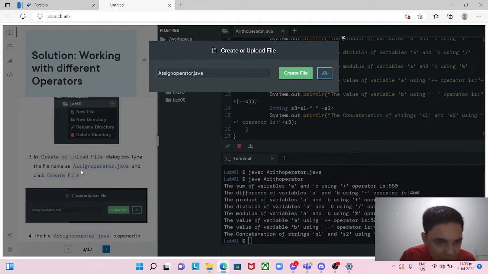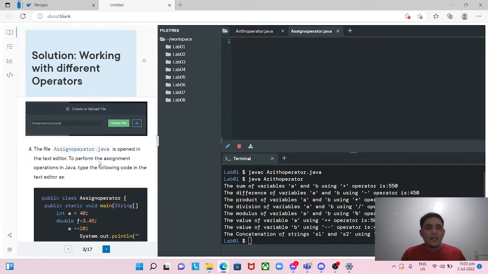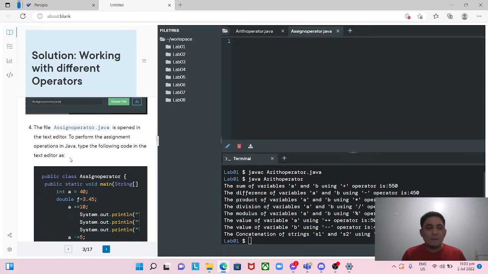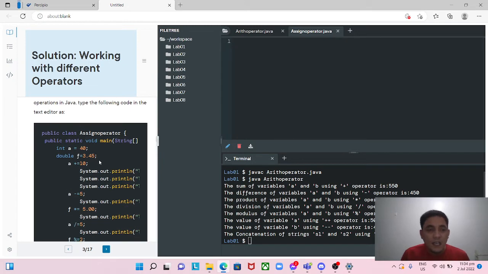Assign operator.java. Okay, we create the file and there you go. Now let's proceed. The file AssignOperator.java is open in the text editor. To perform the assignment operations in Java, type the following code in the text editor. This is the code that we will type, or transfer, into this space, okay?